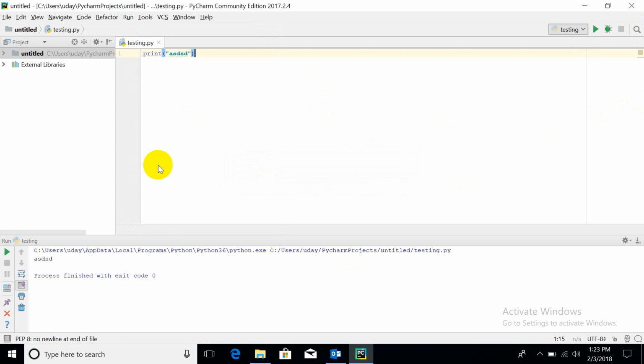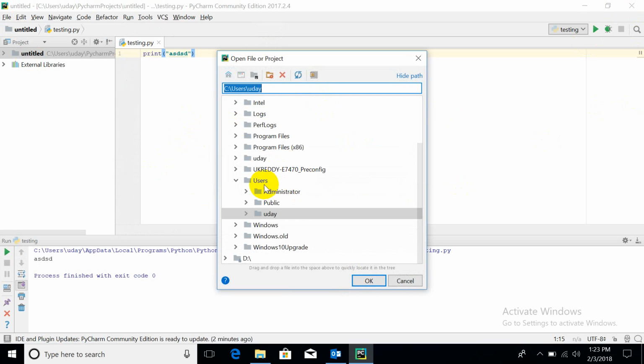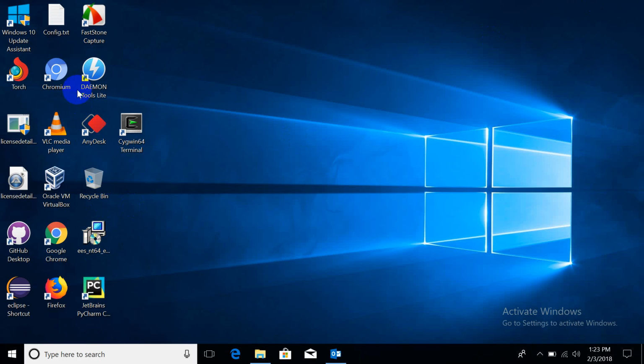If you have an existing project, you can directly import it using Open. If you are familiar with Eclipse, Eclipse also has a Python plugin. You need to install that and you can use it. But anyway, for learning purposes, this PyCharm is enough.